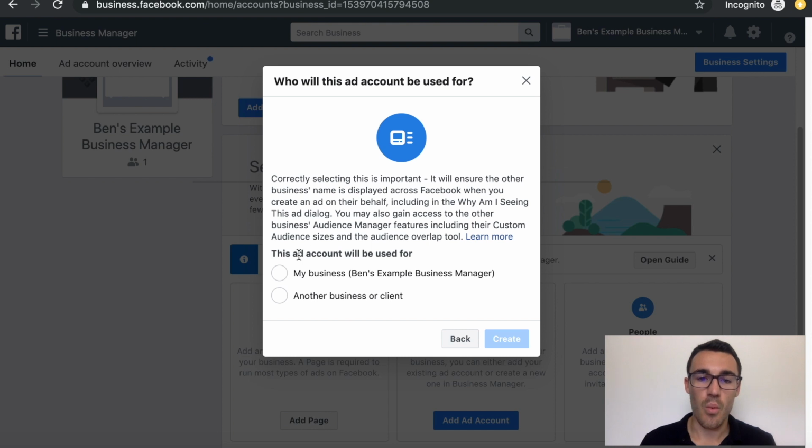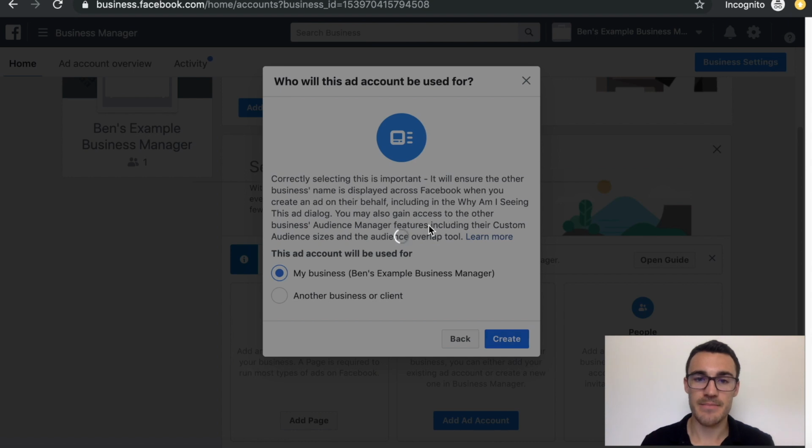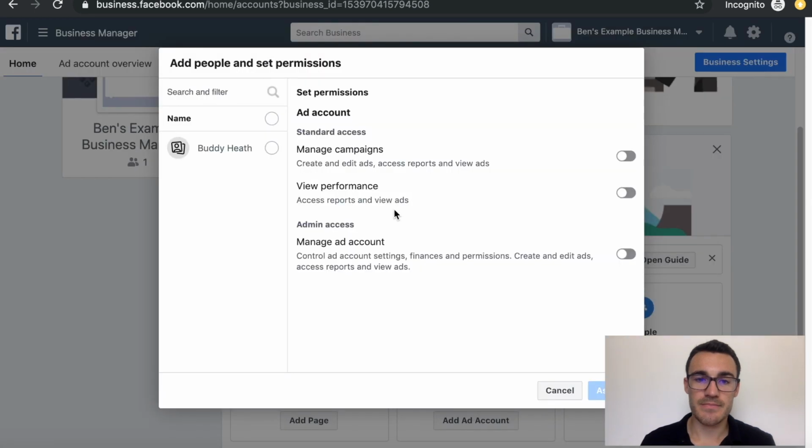Okay, so this ad account will be used for another business or a client or my business. That's what I'm going to go ahead and select. That's obviously what most of you guys are going to select in this scenario. So it's just going to take a second. Okay. So we've just created our ad account and now we need to give people access to it.